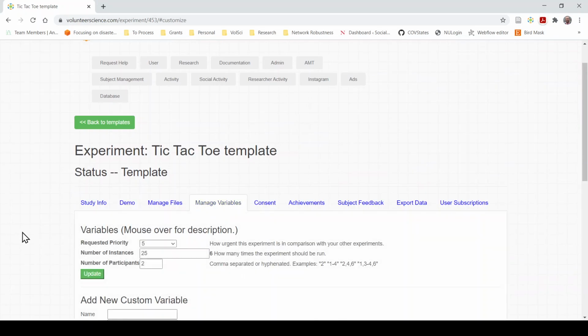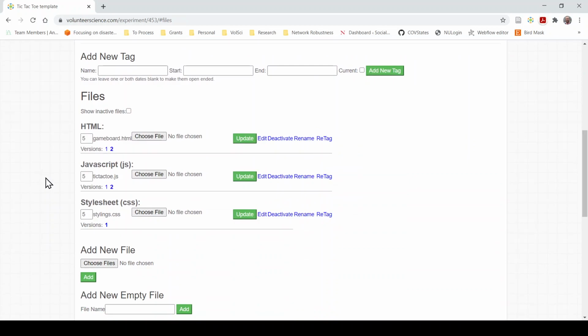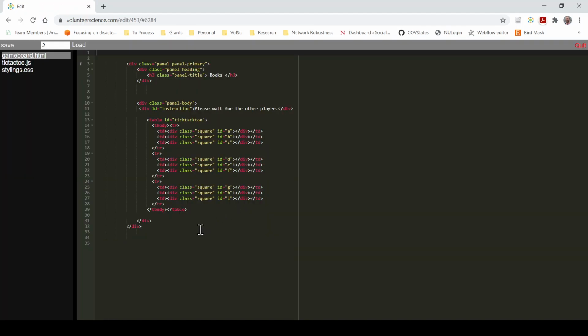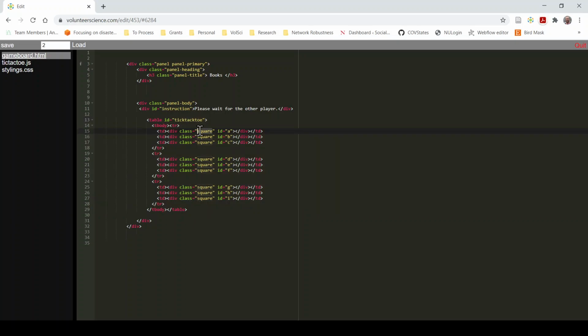Now this experiment doesn't involve any variables, it's all in the code. And the code is relatively small and straightforward. The HTML for the code is just going to be your tic-tac-toe board. That's what this table here is, with these rows, with squares A, B, C, which is the top row, then D, E, F, G, H, I. It's just your 3x3 board.